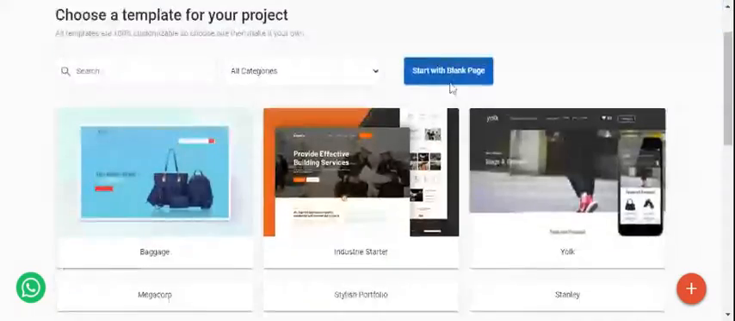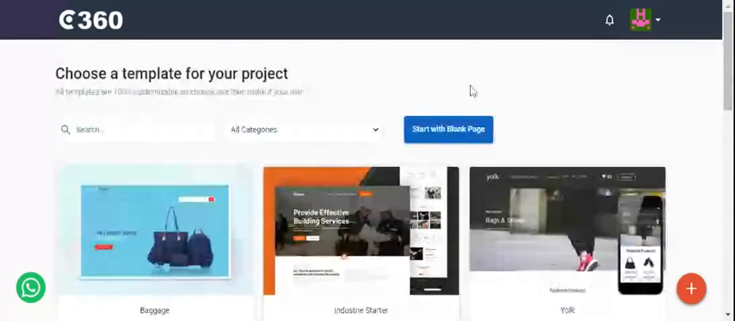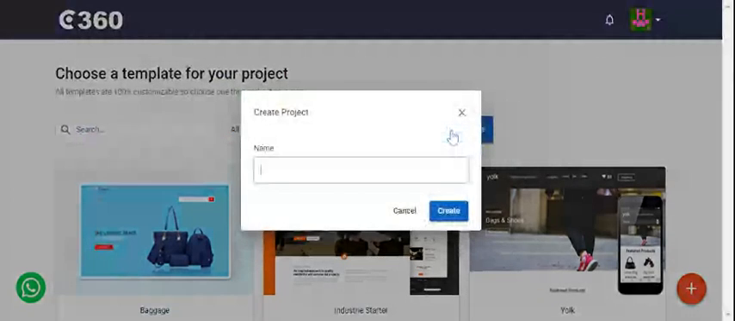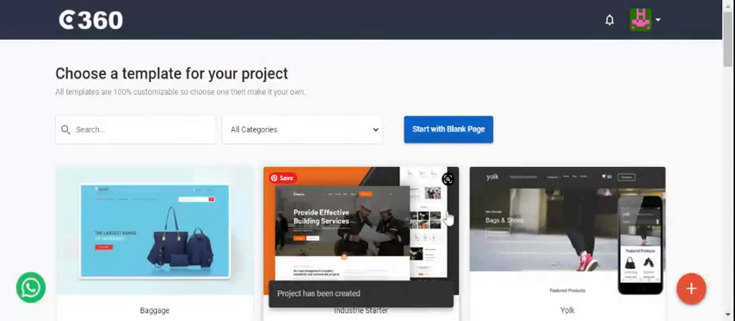Okay, so we are here with the template, but like I said earlier, we're building from scratch. So we're not going to choose any of this template. Rather, we're going to click the start with blank page button here. So we click that and it's asking for the name of the project. So in this case, I'm going to use Rae, R-A-E, for my project. So I click create. Okay, the builder is loading up.